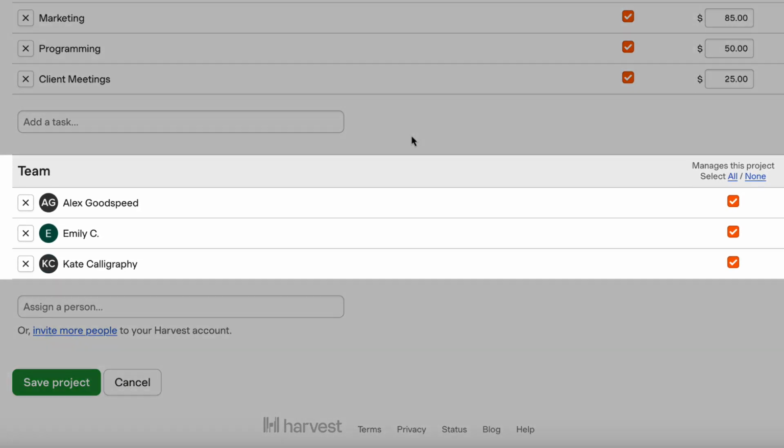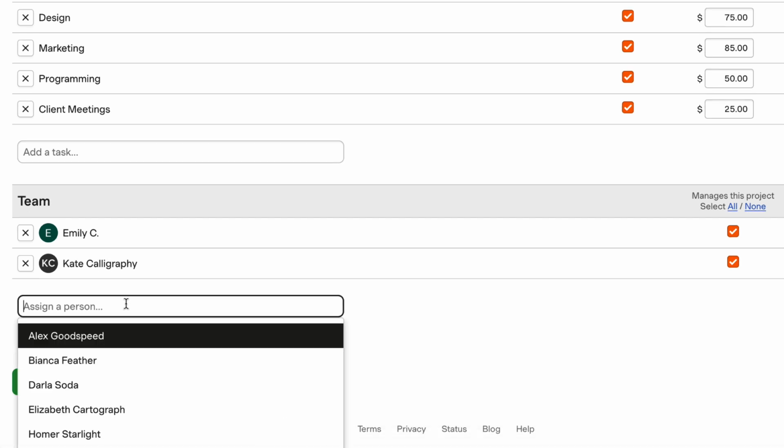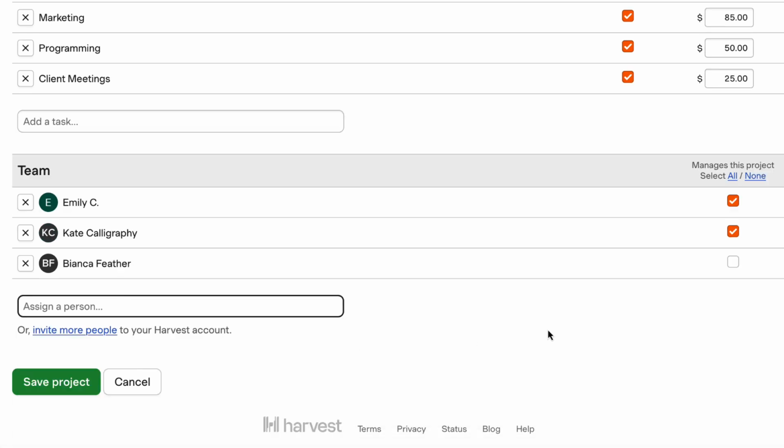Any teammate assigned to a project can track time to any task on that project. From within their profiles, certain teammates can also be assigned to all projects automatically. People set to manage the project are able to report on it and approve its hours, so they have a well-informed view of how the project's going.